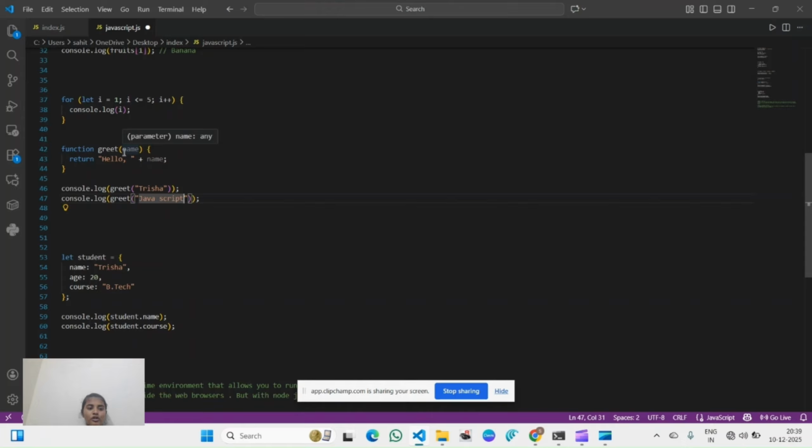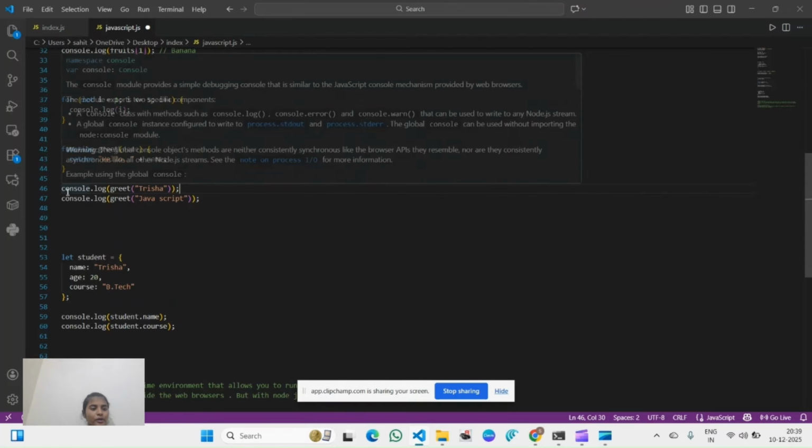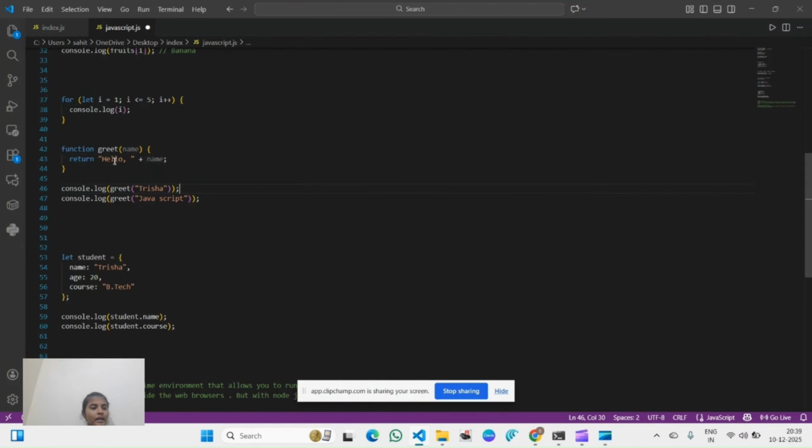In the brackets, we have to define the parameters. We define the parameter name as name, and we will return hello with this name. Here we are calling this function and printing the greetings for these names. To call this function, we have to write a console.log statement with the function name and a parameter.